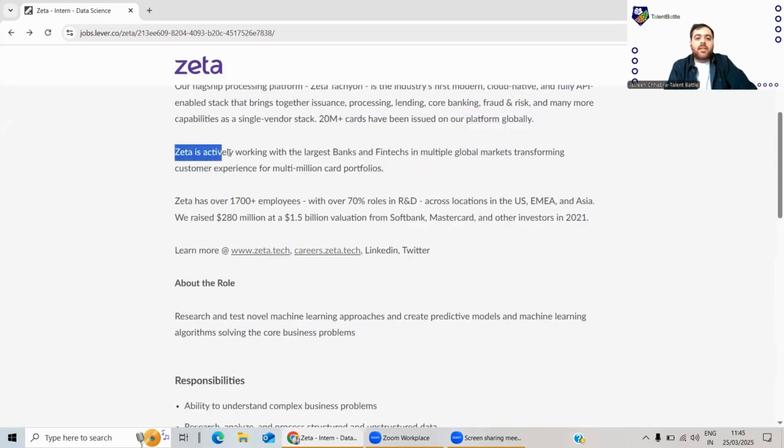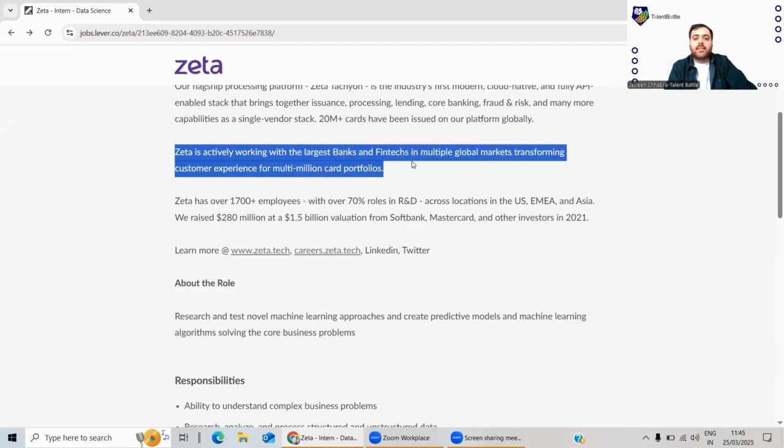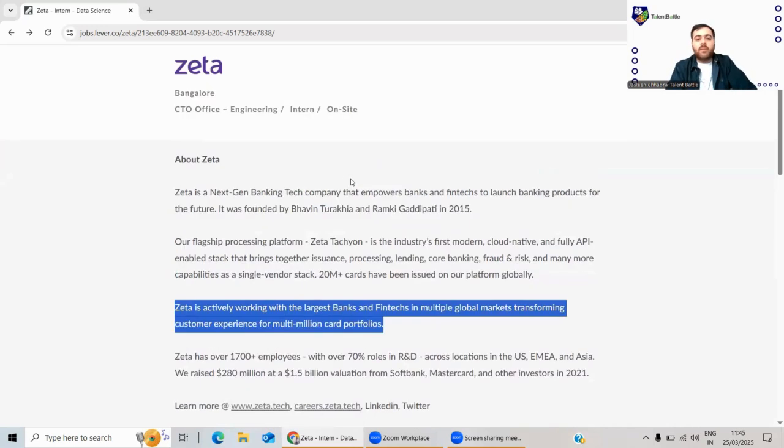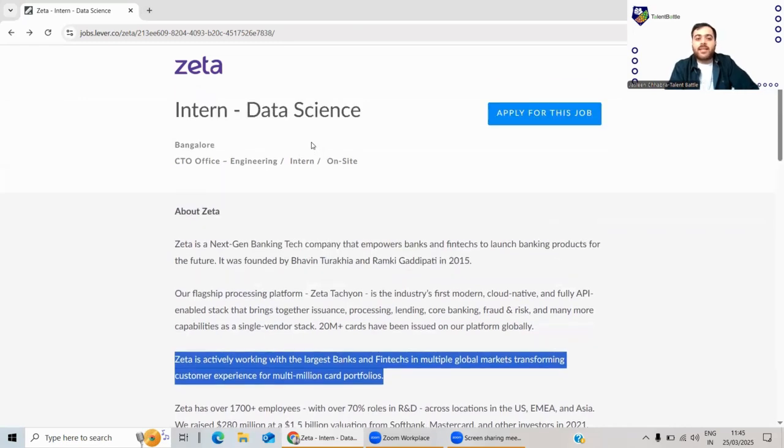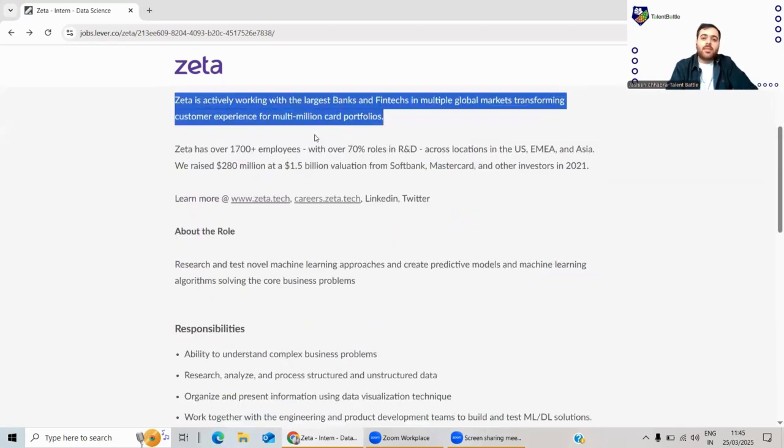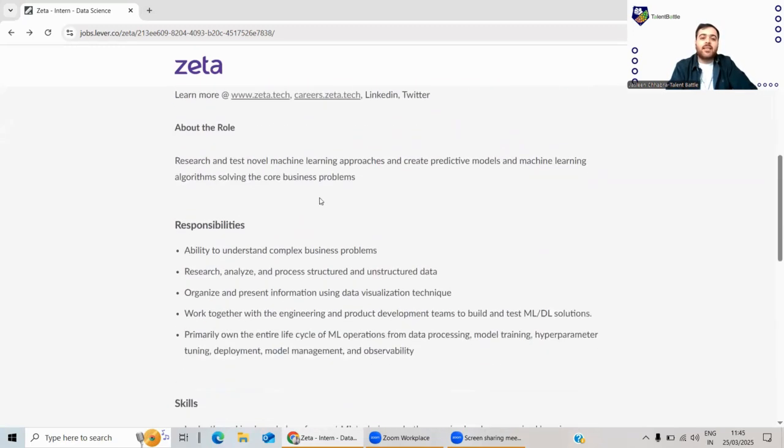Zeta is actively working with the largest banks and fintechs in multiple global markets, transforming customer experience for multi-million card portfolios. So as you can see, they are completely involved in the fintech area, and it's all about insurance, banking, lending, and core banking. But your role will be of a data science intern, where you have to observe the data trends, observe the things, and analyze the models.